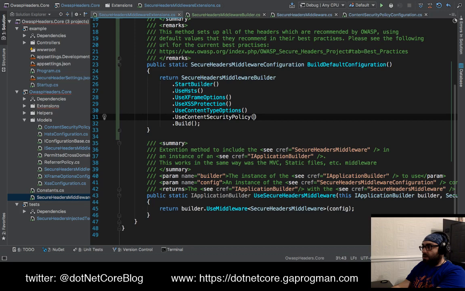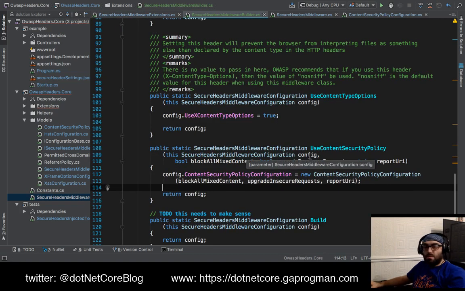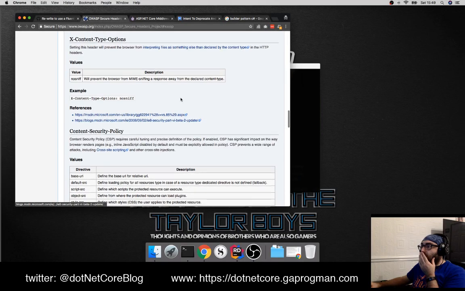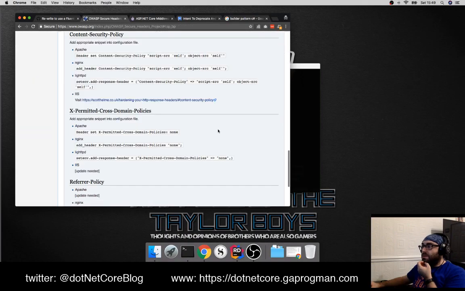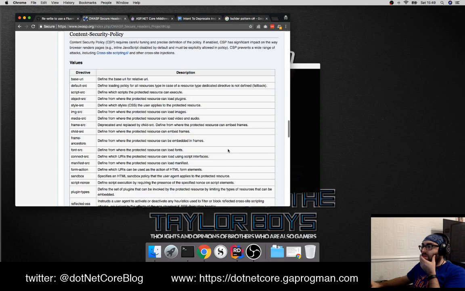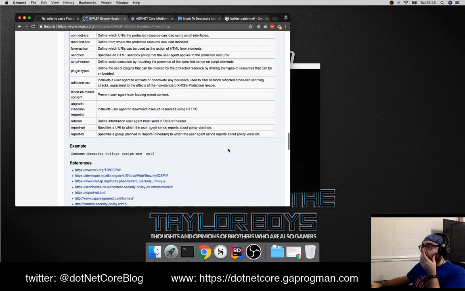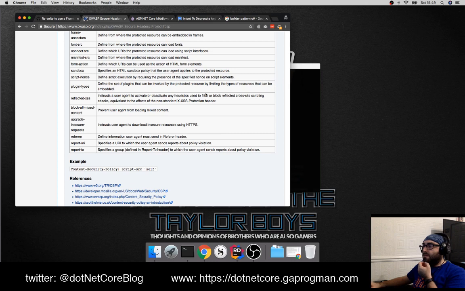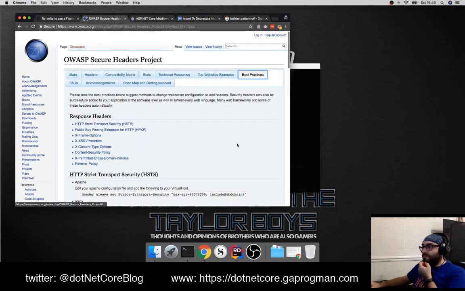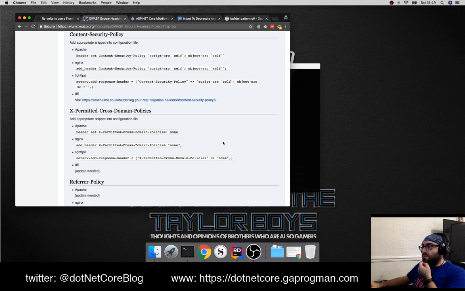Use content security policy. Oh yeah, these need to be default values. So what's the default value for this? What do they reckon? So let's go back up to the top. Best practices, content security policy. They reckon script self, self, object self. Okay. They haven't said whether those two should be true or not in their recommended best practices. I would say they should be. So the two that I'm pointing at, script self, object self, yeah.